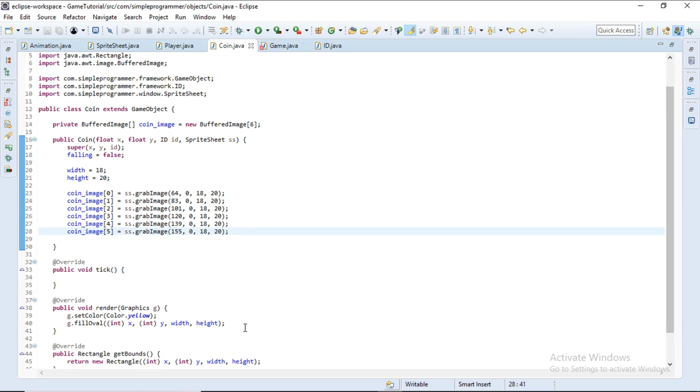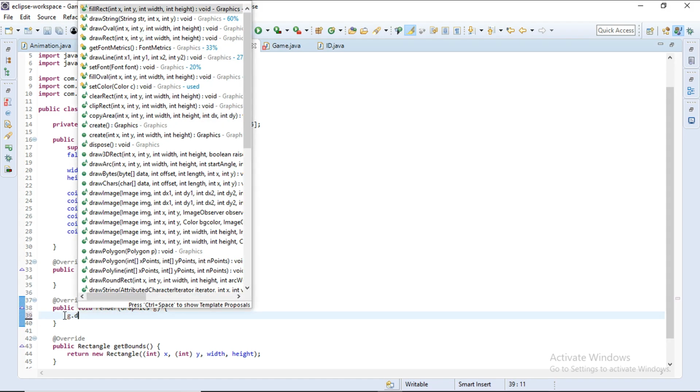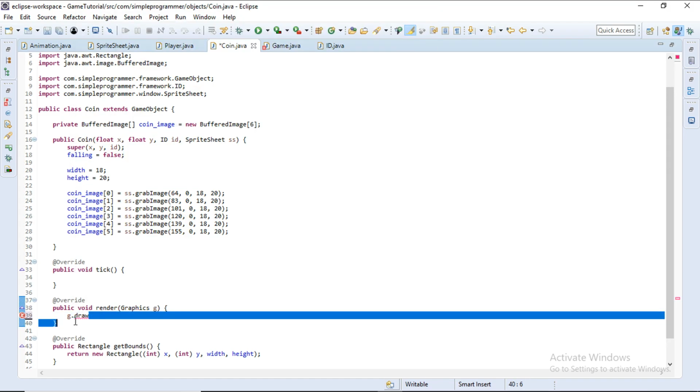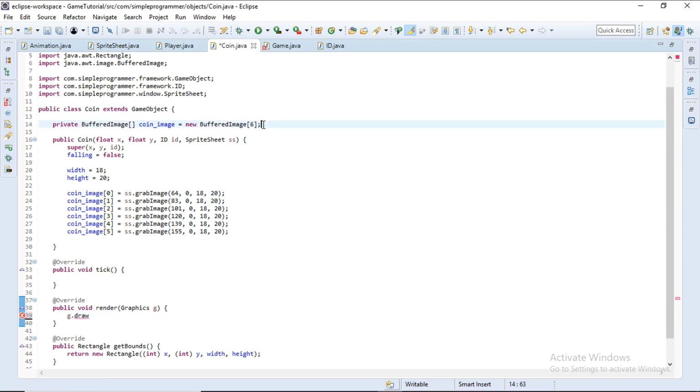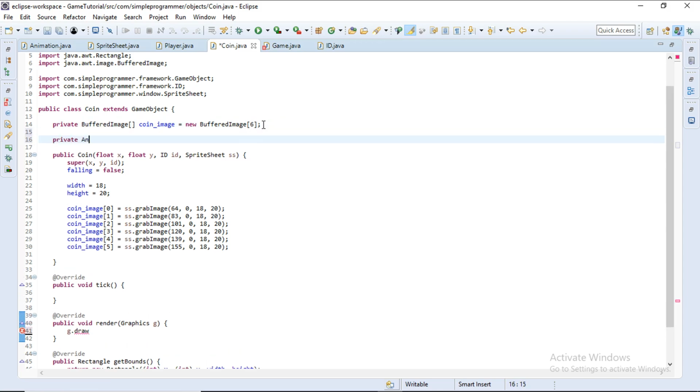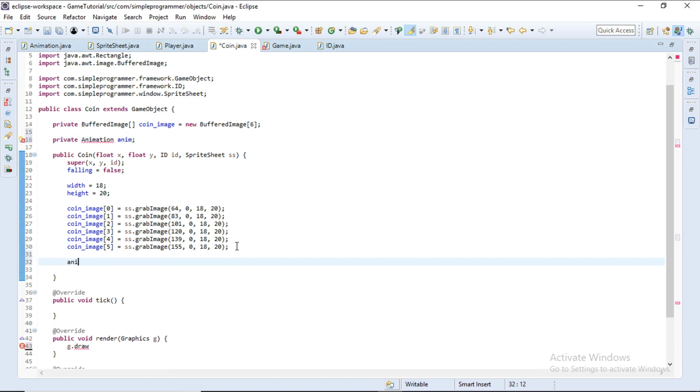Now I'm going to go down here. Instead of doing that, I'm going to do g.draw. Sorry, I'm going to make the animation now. So private Animation anim is equal to new Animation. Here's where we get a problem. Again, I'm going to set speed to maybe like 8.